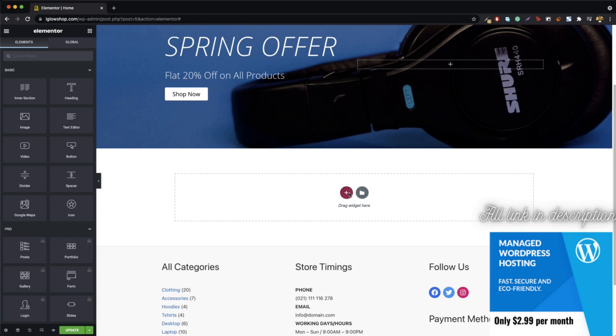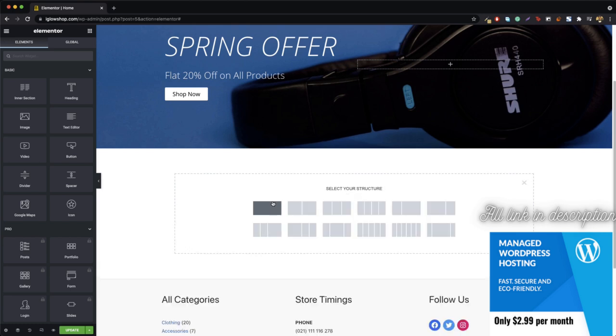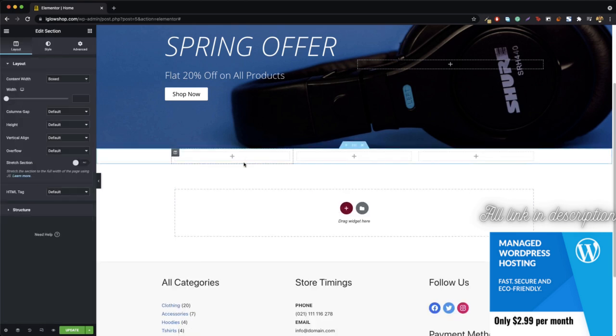So right here, you can see that we have got this right here. And what we're going to do is click add a new section. And now we will be selecting 3 columns over here. And you can see we have got 3 columns. Now, once you are done with that, we will be showing the category images, and then we're going to be working with it.